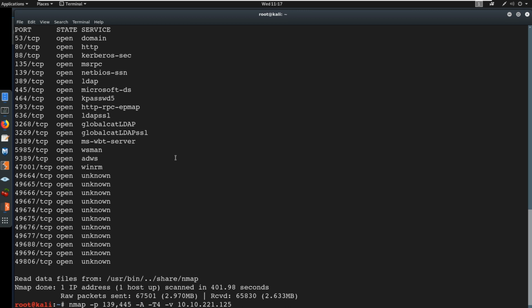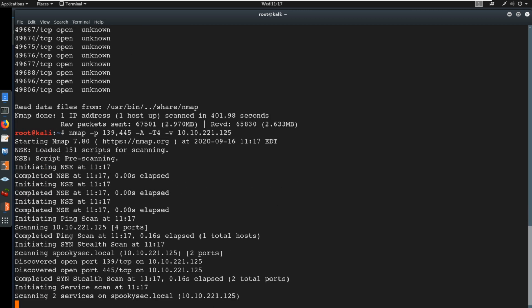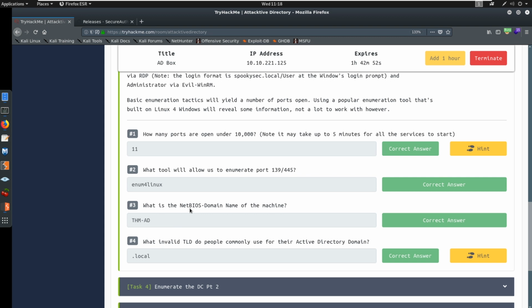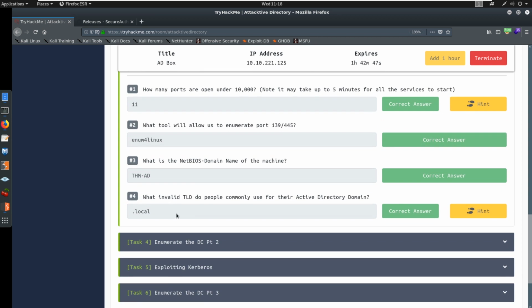And then we can pull down information based on what we're looking for. So this might take a minute to run, but trust me when I'm giving you the answer here that the NetBIOS domain name of the machine is going to be TryHackMe-AD. The top level domain is .local, and it asks what top level domain do people commonly use for their Active Directory domain? It says invalid.